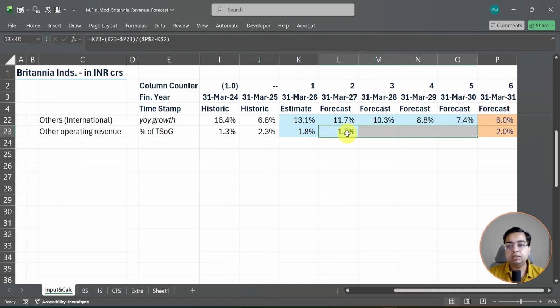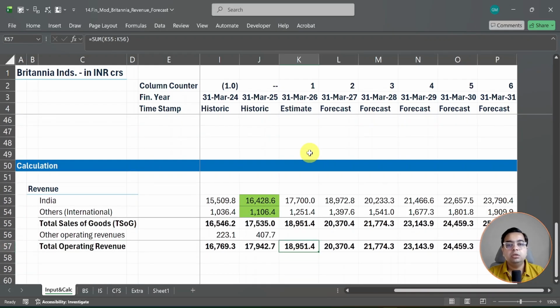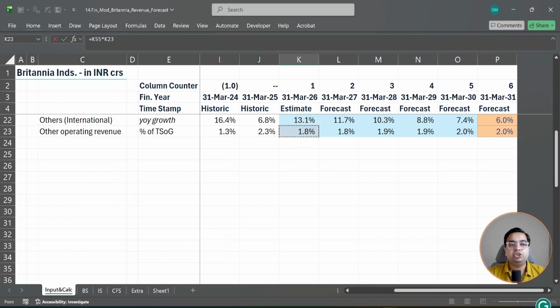Control D and Control R. So the formulas have been filled. Now, using these ratios, which are basically the forecasted estimates, we are going to calculate the other operating revenue. We come to cell number K56 and the formula goes like this: calculated or forecasted total sales of goods multiplied by the ratio.